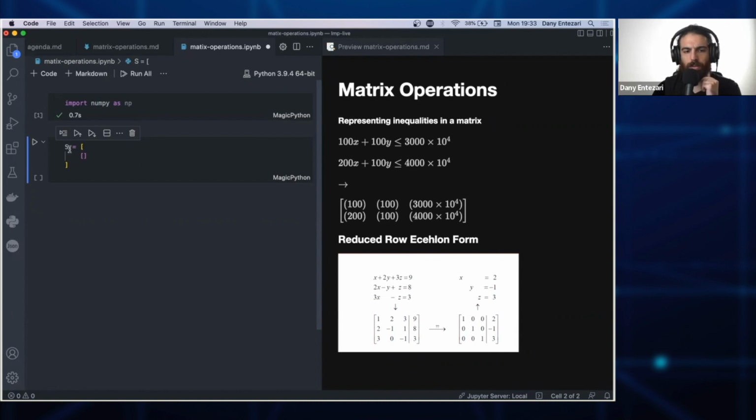Okay, so I'm going to have S stand for my system of inequalities here. So we have 2 rows with 100, 100, and 3000. Again, I'm going to leave out the 10 to the power 4 part. And this is 200, 100, 4000. Of course, I'm going to turn this into a numpy array because I want to perform matrix operations using numpy. Okay, so let's begin.